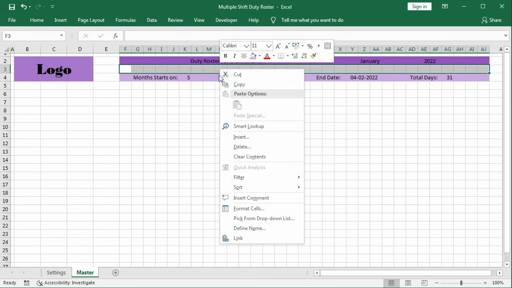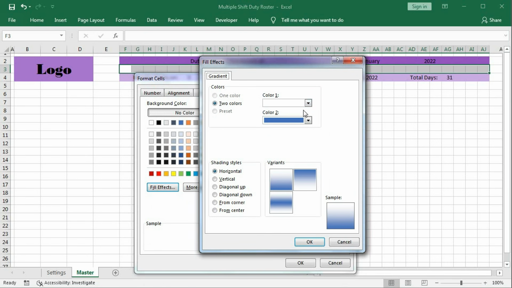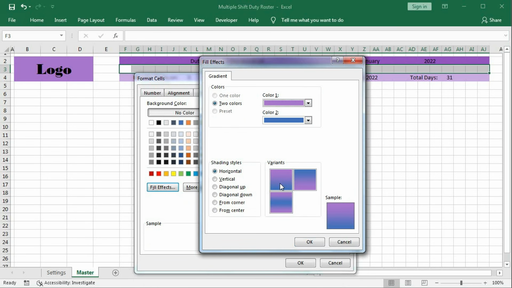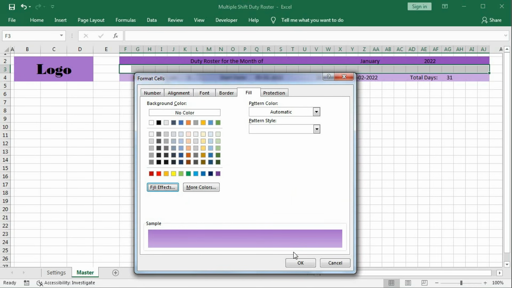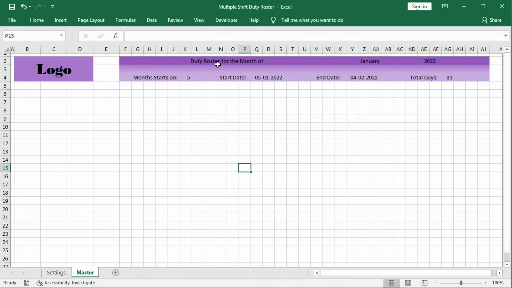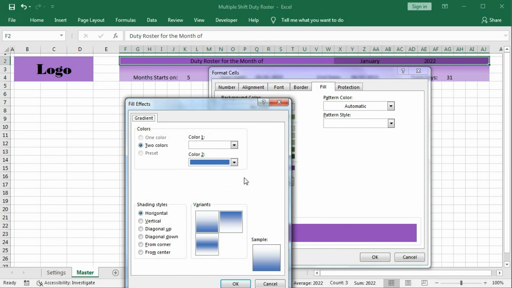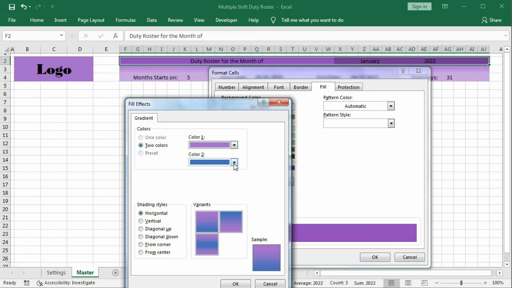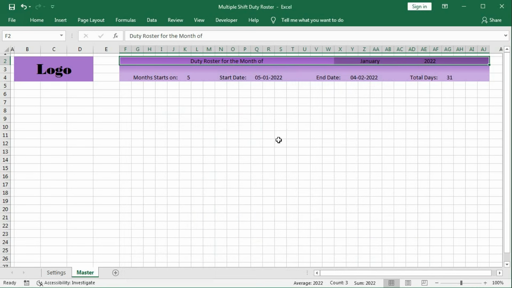Now for this one you can right click, format cell, fill, and fill effect. So here we'll take two color. First one is this one and second color is this one. Select this one. Okay, let's see, it's not matching. Okay, so here we have to give also fill effect. So right click, format cell, and here fill effect, two color. The first color is this one and second color is this one. Okay, let's see. Okay, now it's matching.